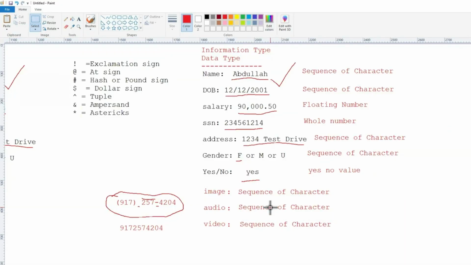If we open any small audio in Notepad, we'll see the same thing, a sequence of character. If we open any video, then we'll see a sequence of character. So now, other than these, how many? In this world, there is no other data type of information except these 10 data types.